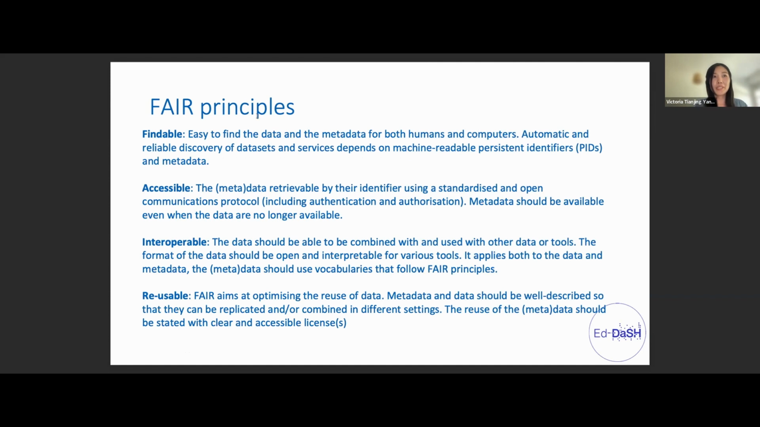Without going into too much detail again, what helps make something findable is to have the data and metadata for humans and computers to be able to read, and that this should be automatic and reliable discovery based on certain services and machine readable persistent identifiers. So in your publication, you include a persistent identifier to the data and metadata. The second element, accessible, is that you can then, with this persistent identifier, use a standard and open communications protocol, such as authentication and authorization, and allow the metadata to be available even when the data is no longer available.